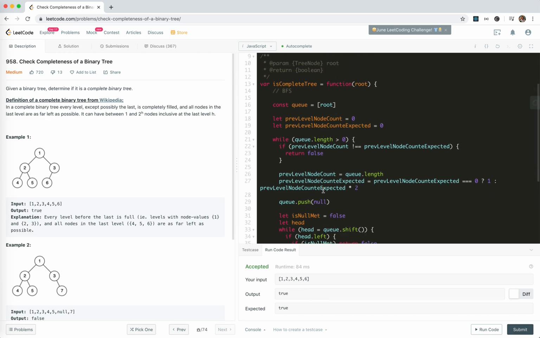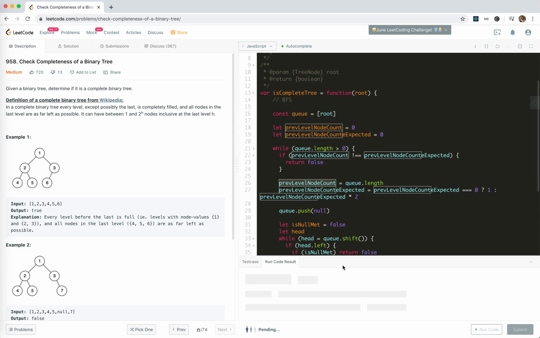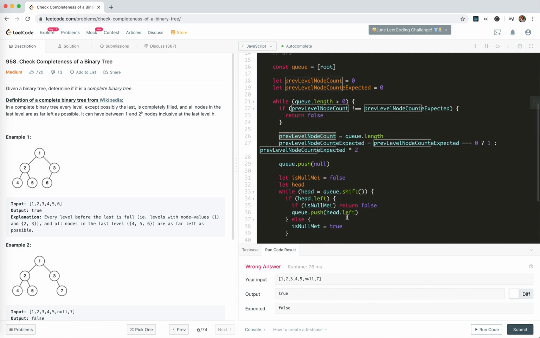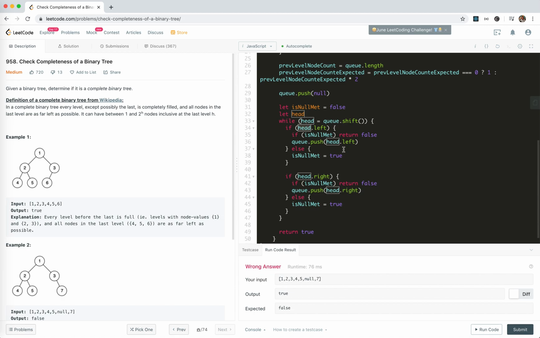What's wrong here? Q is the root. The previous node count should be Q length, right? We return what? Return true. Of course, it should be false. It means the case here is not handled right. Left, we shift. If there is a left and already a null, return false. Yeah.